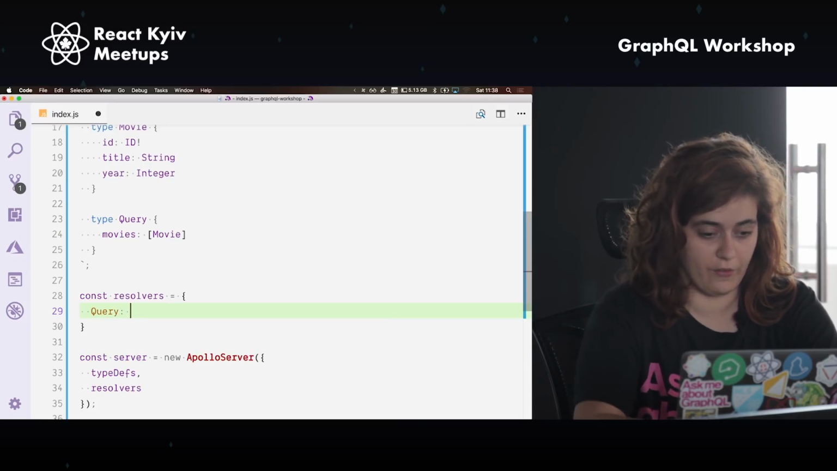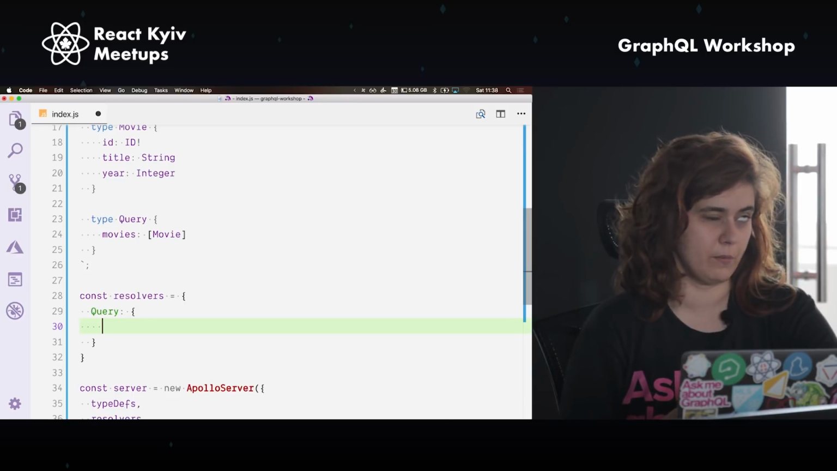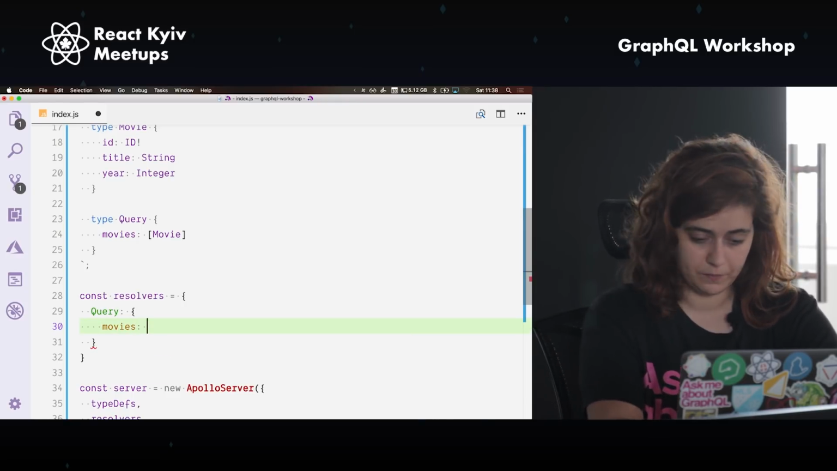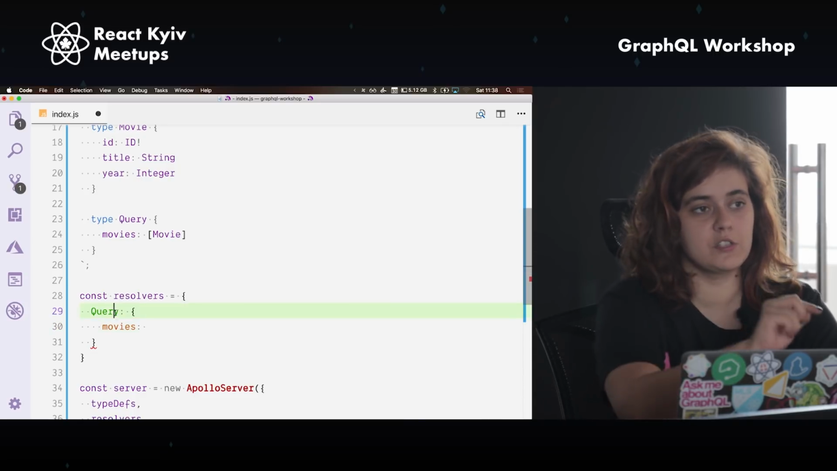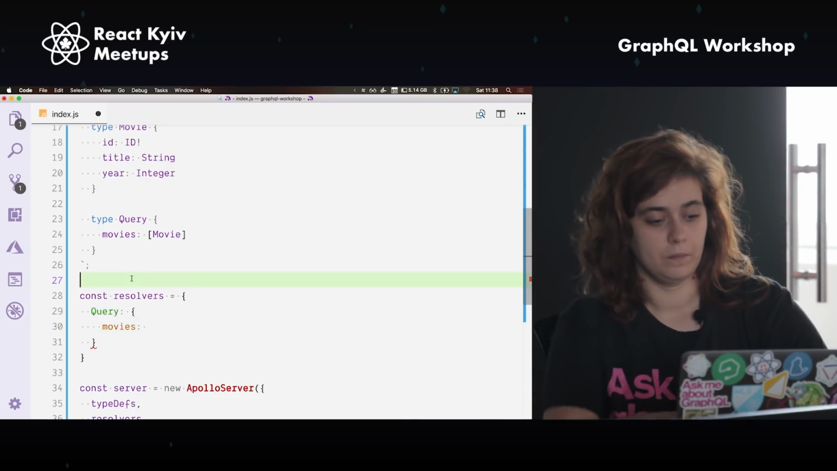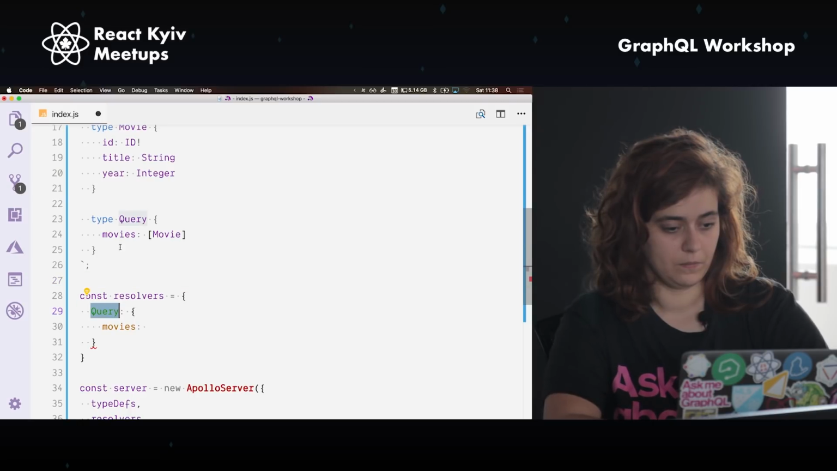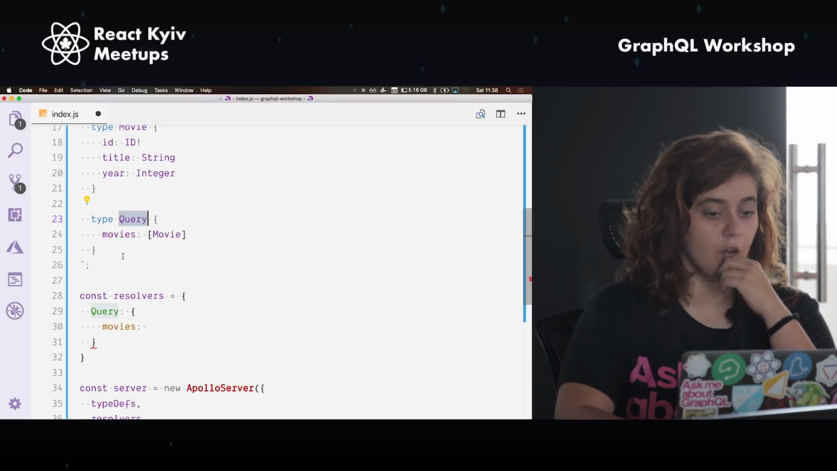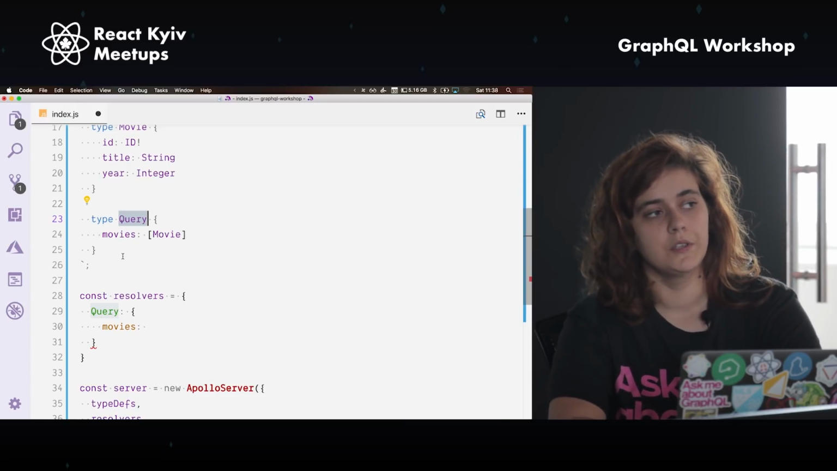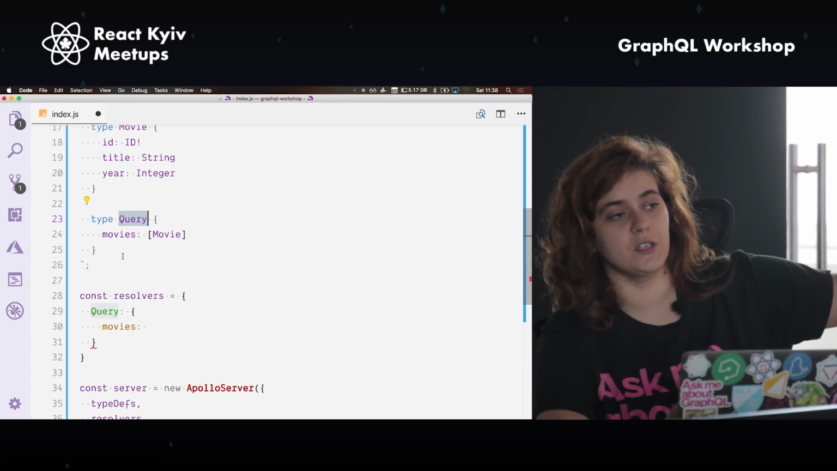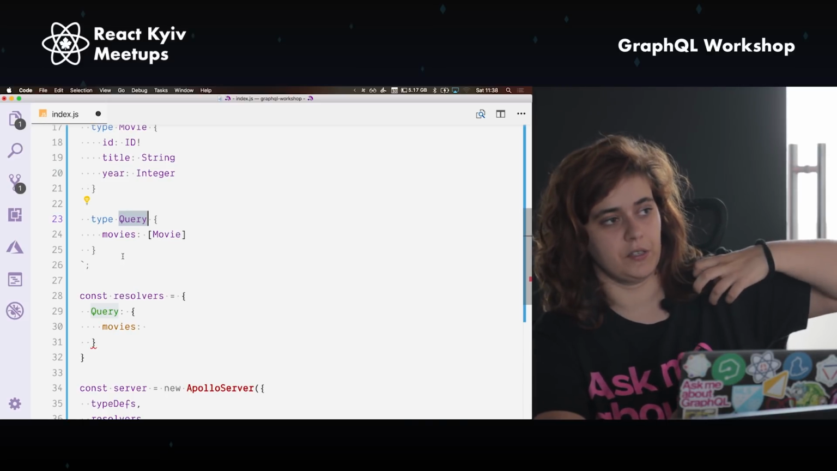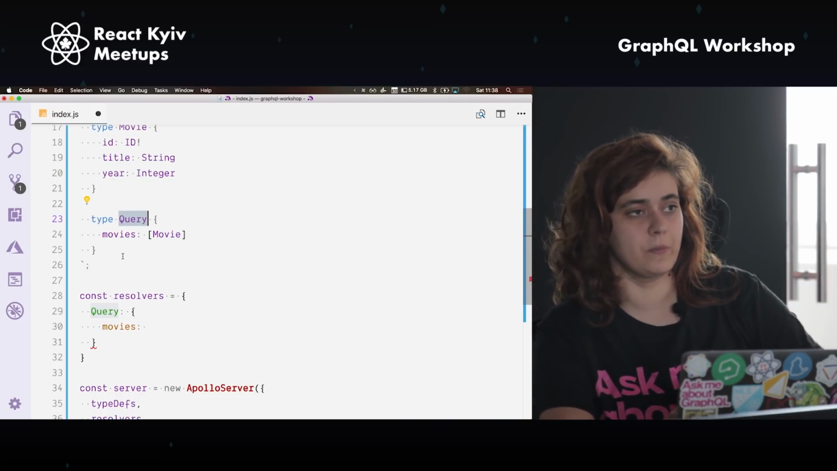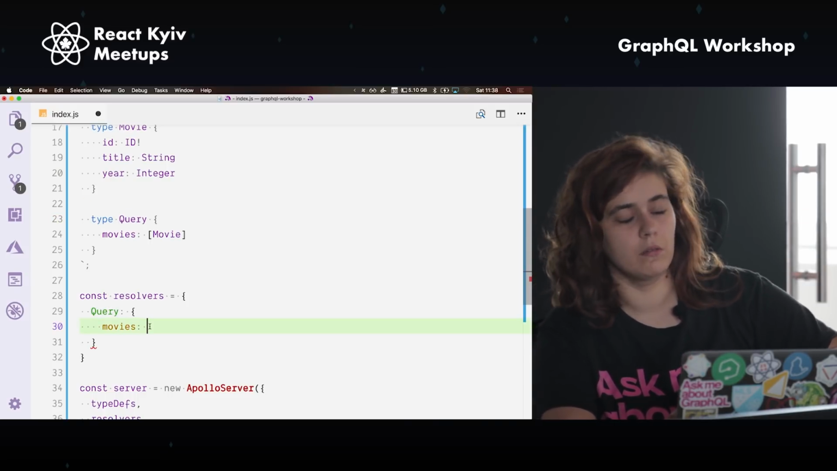So for example, I'll have a query property, which will be for all the queries that I'm creating. And this query property, inside of it, will have a movies property. And this is what I resolve. Query is called query because of the type Query. Query is a reserved word in GraphQL for things that you want to get, and things that you want to put are mutations. These two are completely reserved words by GraphQL.